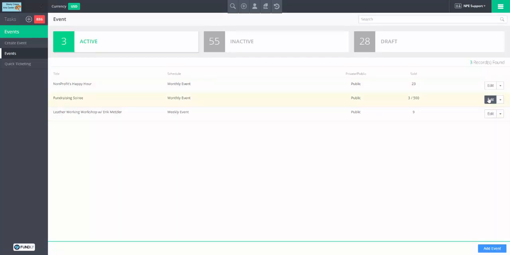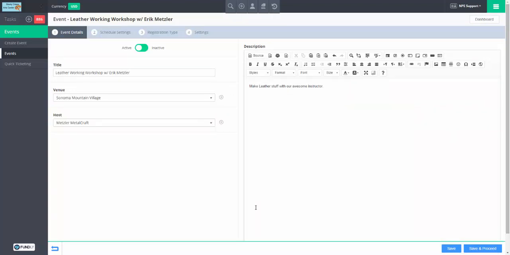So let's edit the leatherworking workshop with me. Piece number 1, everything on this page. Title, that's what goes online. Venue will actually let you specify the venue, show a map online. Host, this is another organization that might be running the event or partnered with you, and you can put their information. Description, this is the event page itself.